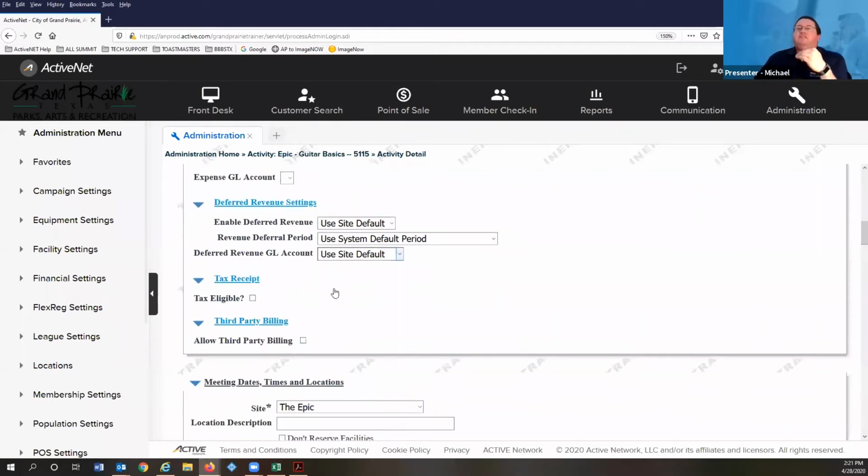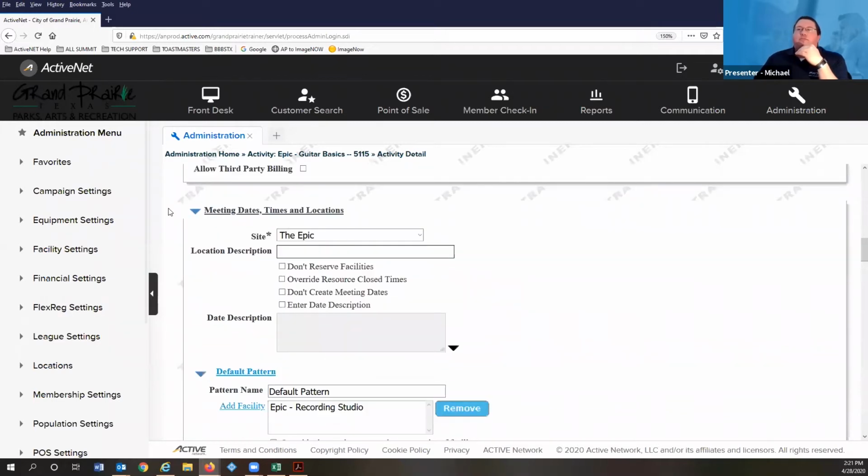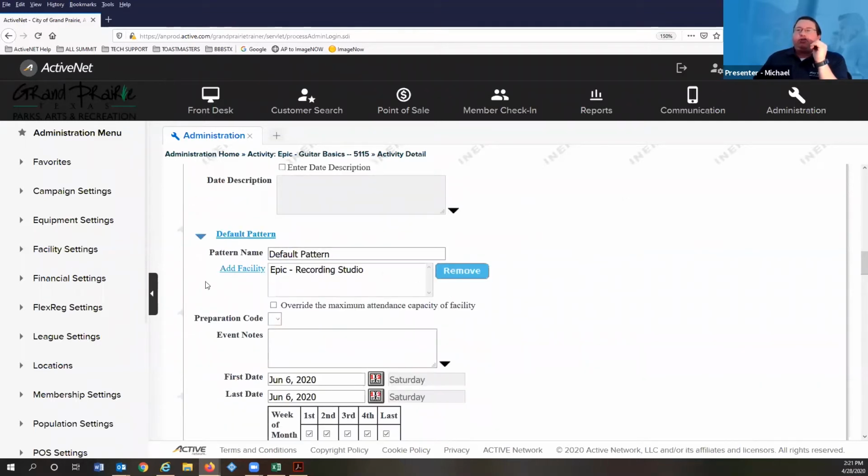settings of ActiveNET. There's those meeting dates and times, and because this was an EPIC program and it comes up with the EPIC, you could put a description in there if you like. Here's your room again, the facilities, all the ones that we put into ActiveNET. You pick an actual room where that place is going to be held. And that's where you put in add facility, and then it will attach it to it.